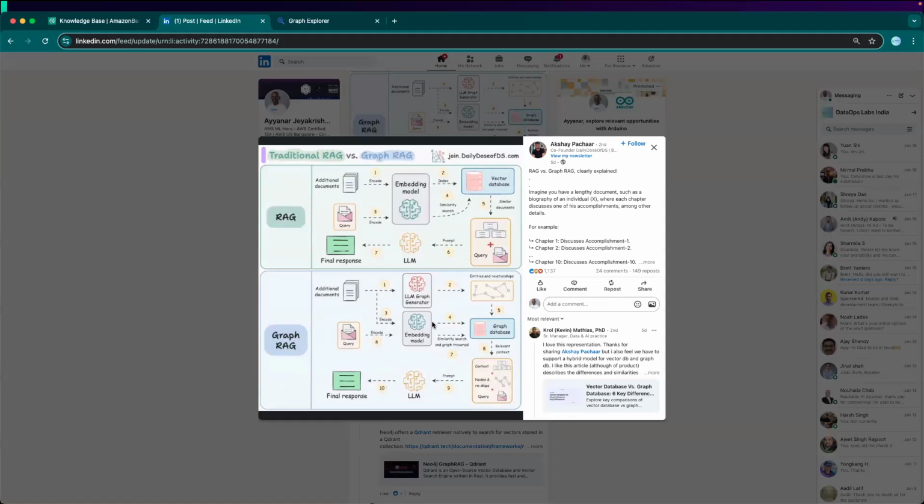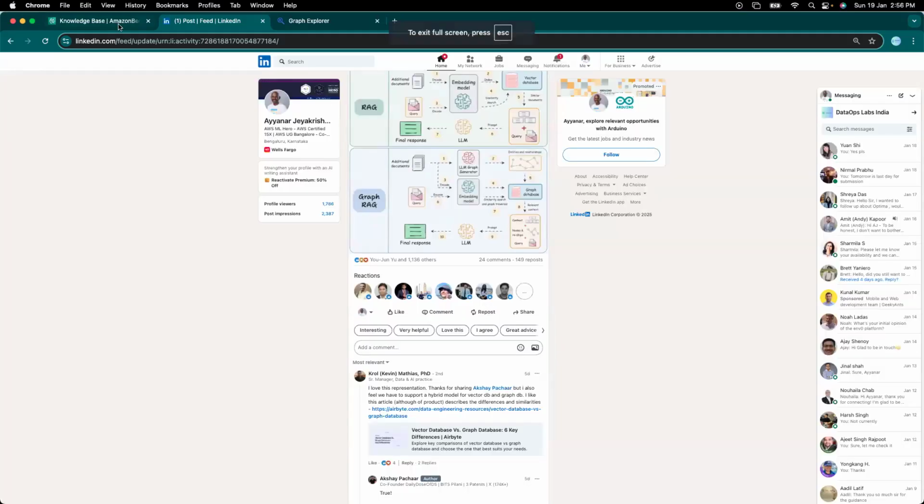So if you have multiple documents and want to traverse through multiple relationships, this will fare better than the vector database, where every time you need to go for a cosine similarity. That is what GraphRAG is. I really like this one from Akshay Pasher. I'd like to share it with you so that you have a better understanding of it. Without further ado, let's get into the lab.